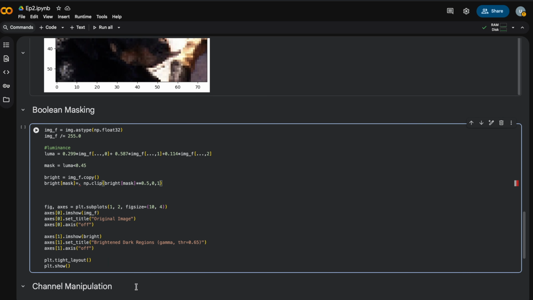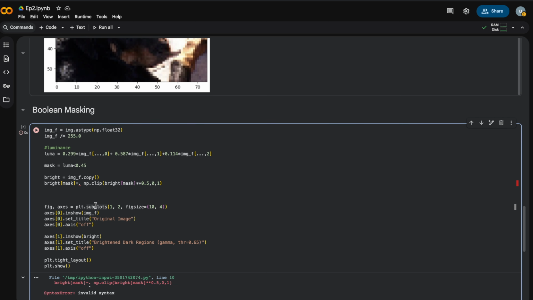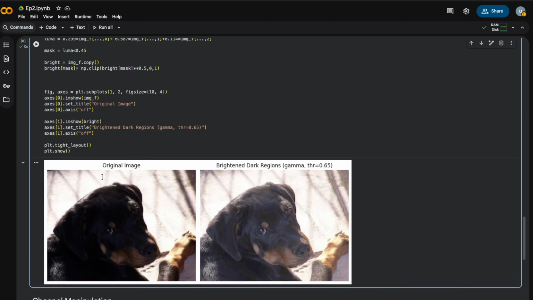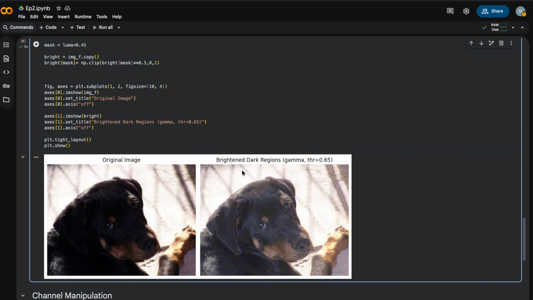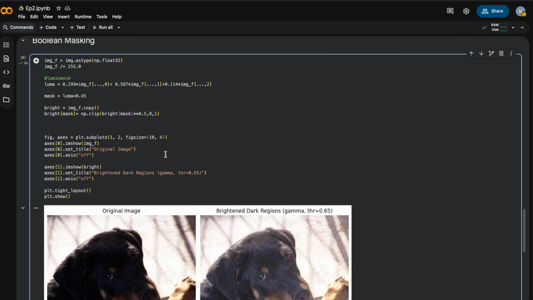So let's see this now. Okay, yeah, this is wrong. So yeah, you can see the brightened darker regions, like you can see here the darker regions that we have a brightened part here, right? So that is how luminance can be used, boolean masking can be used, in combination with luminance to basically brighten the darker regions, right?